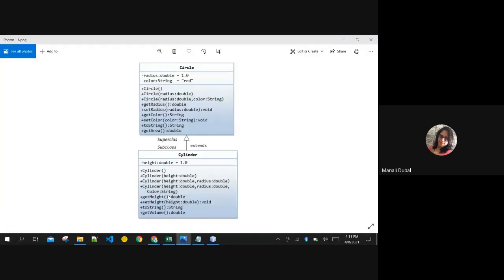Just look at the figure. Do you have any questions in this figure? No, just let me know, I will help you out. The variables which are qualified with a minus are private. These with a plus mean all the functions and variables are public only if they are mentioned with a plus over here.